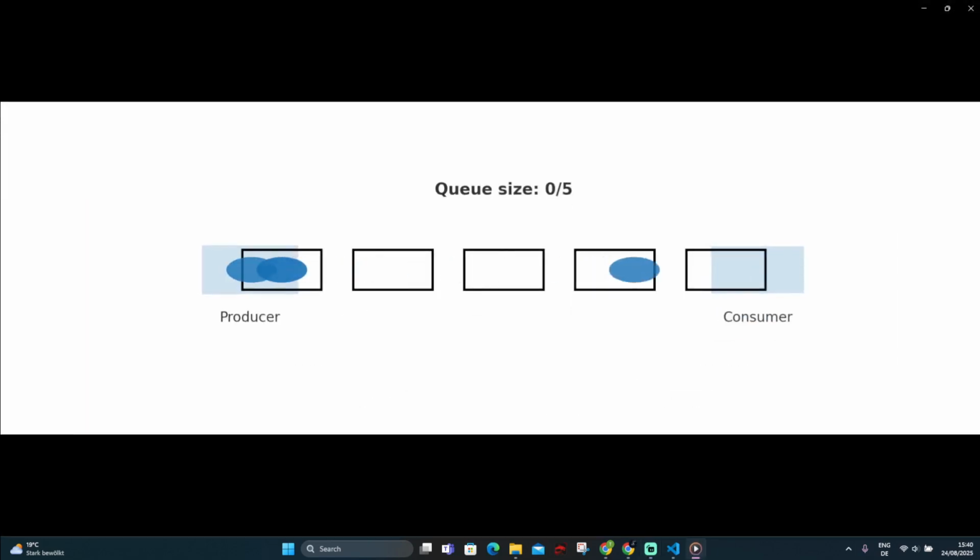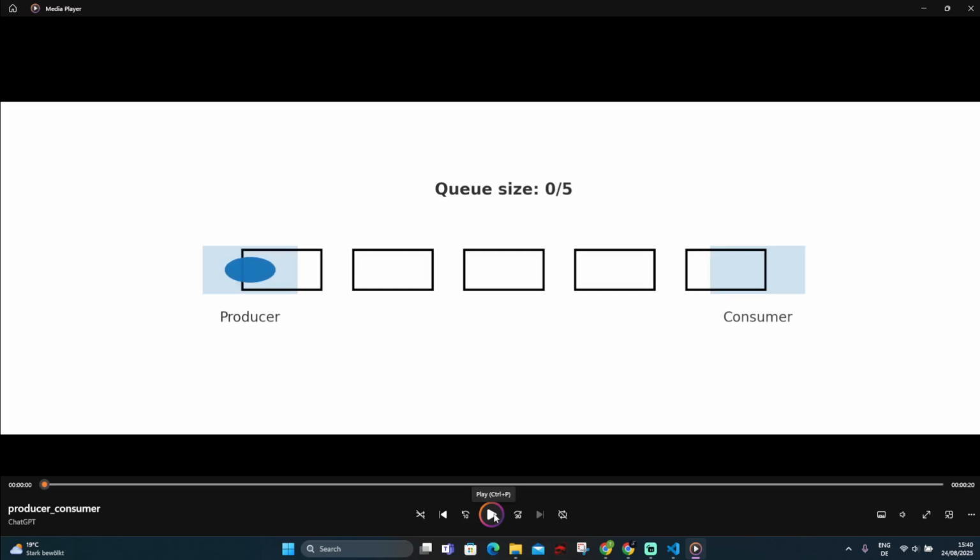So what is SPSC? It's a communication model where one thread is responsible for producing the data and another thread is responsible for consuming it. Think of it like a conveyor belt. One worker puts the item on and another worker takes them off. So you can see that the producer is producing these small boxes and the consumer is consuming them. Let's write the code for it.